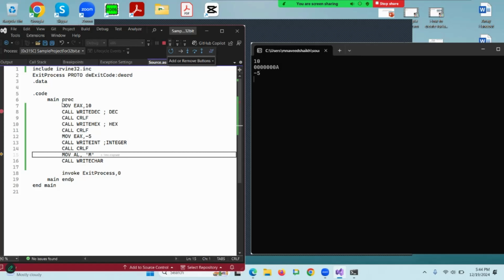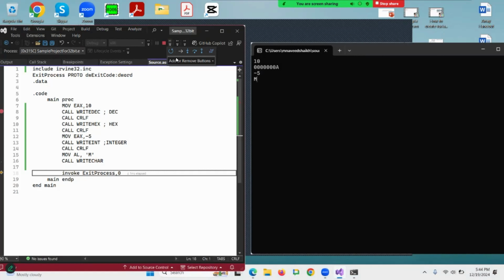And now I'm moving the character M into the AL register. And now I'm going to call write character. So see, M is printed. So that's how you can print any data present in your accumulator using these write functions, which are built-in Irvine library functions in x86 assembly language.